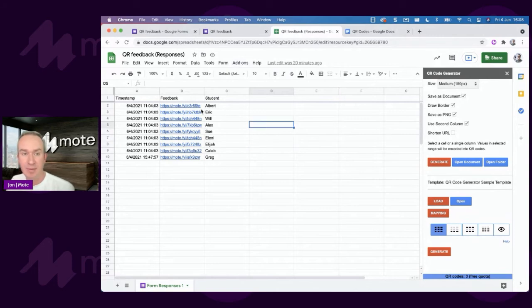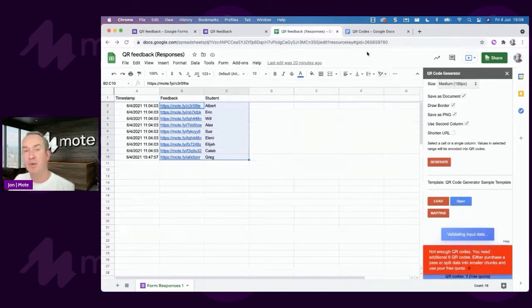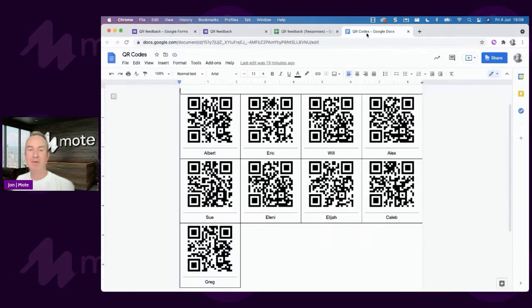And all I need to do is highlight the Motes or the links. So it works with any URL and the student names. I would then go to generate. And then what happens, I'm going to jump to one that I made earlier. What happens is you get a Google Doc that looks like this.